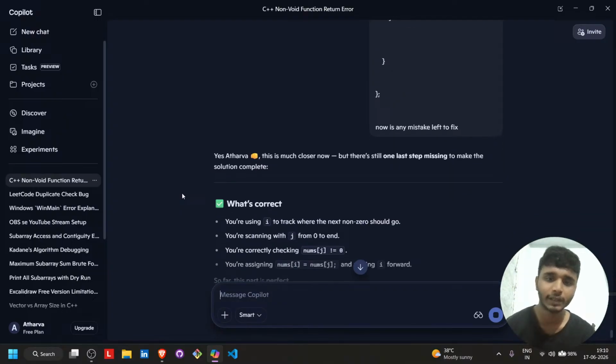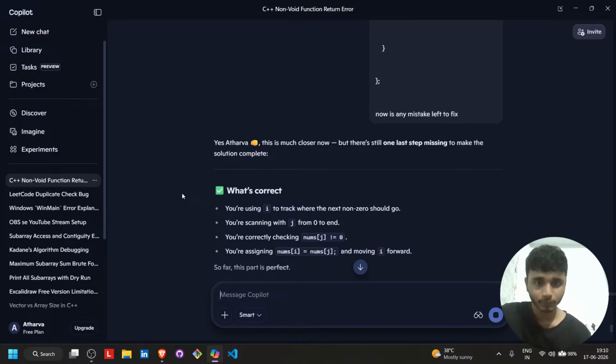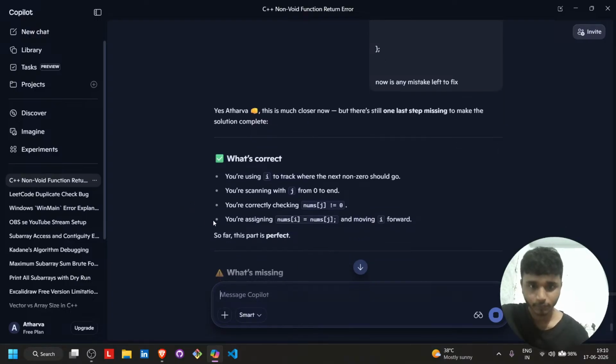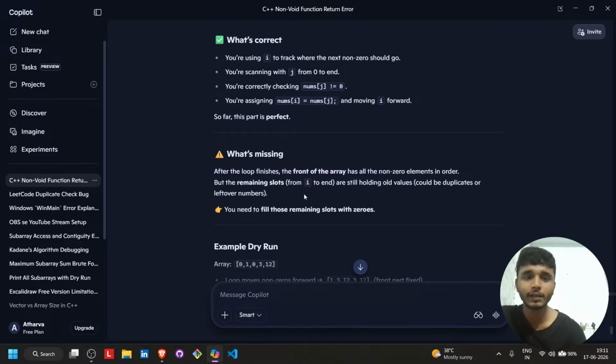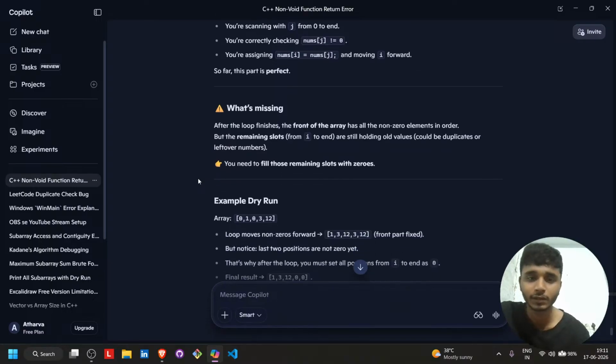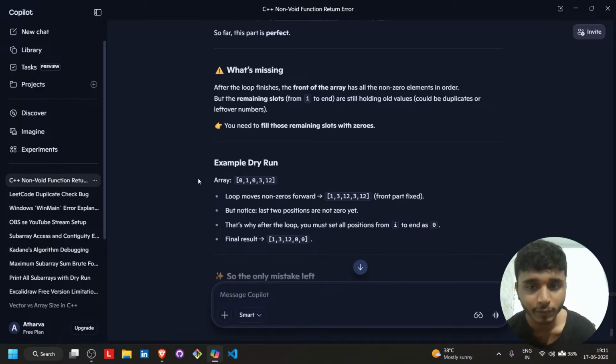One last step. You are using i to track where the next non-zero goes. So what's missing after the loop finishes: the front of the array has the non-zero elements in order, but the remaining slots from i to the end are still holding old values, which could be duplicates or leftovers. You need to fill those remaining slots with zeros. Yes, that's why after the loop you must set all positions from i to the end as 0 for the final result.